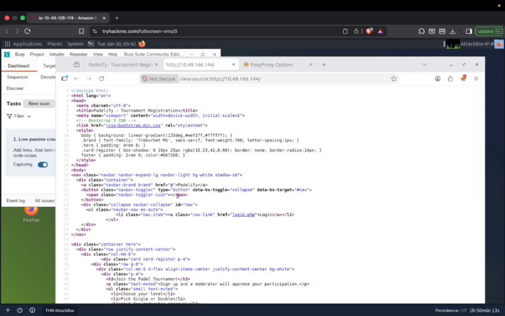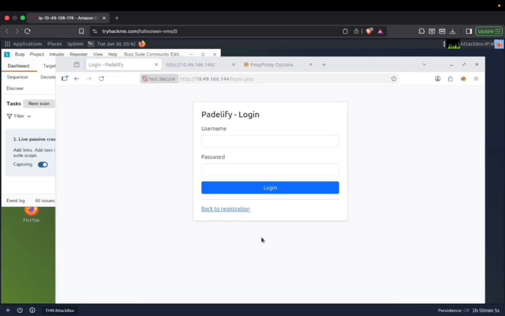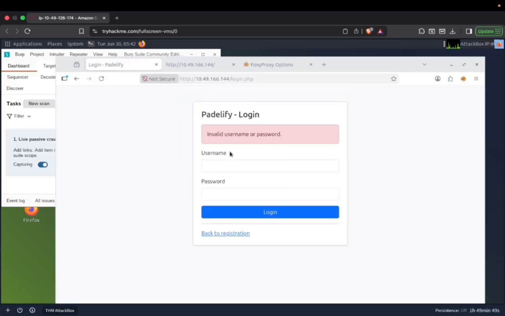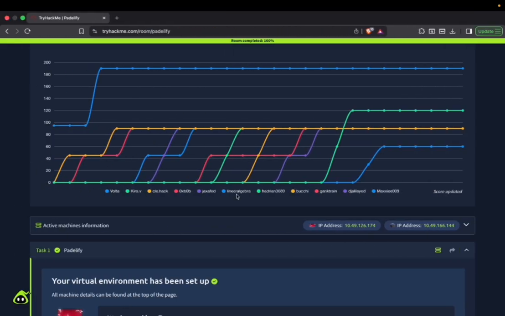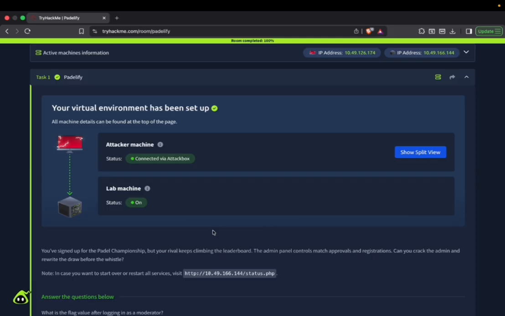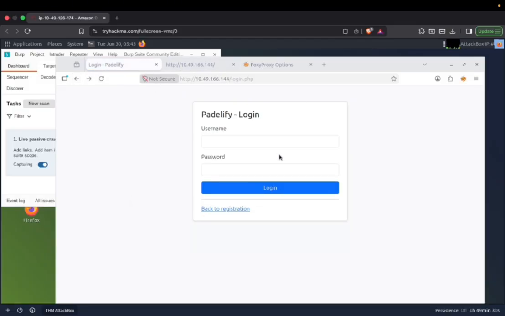So let's go back to that registration page. There is also a login here, so we can log in after registration is done. Let's try to log in with default credentials like admin. Invalid username or password. Now our challenge says, what is the flag value after logging in as moderator? So our first target is to log in as moderator, right? Let's see what we can do.